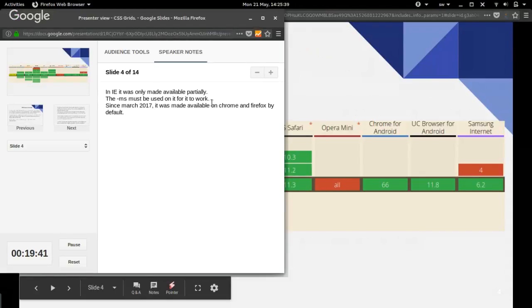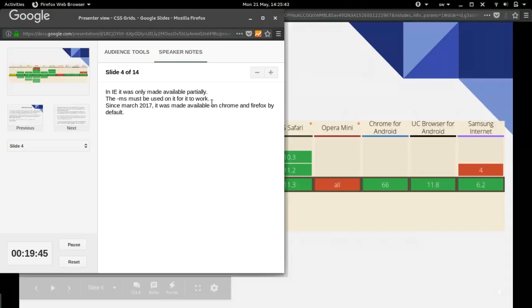In Internet Explorer, it's only made available partially. When writing the code and you want to use the grid system, you use the -ms dash. They're very selfish. They don't want to use the other styles. They want to be unique. For what reason? -ms dash in order to use the grid system.